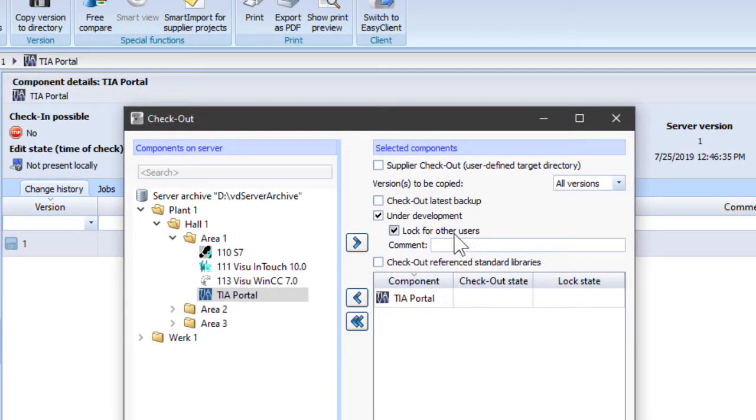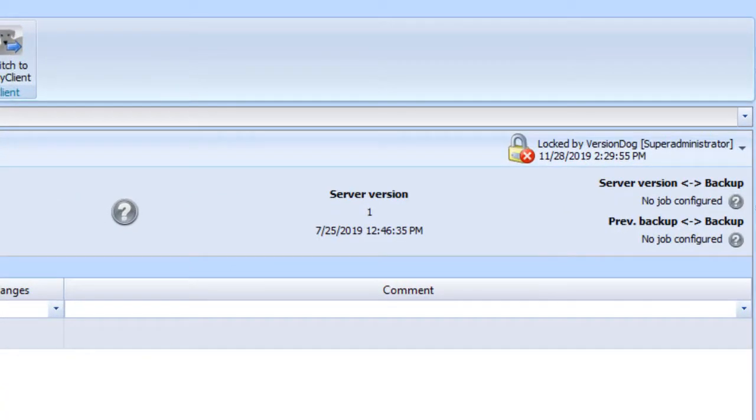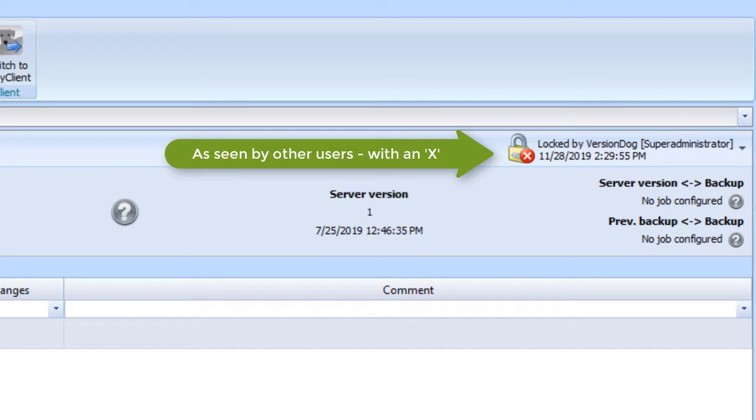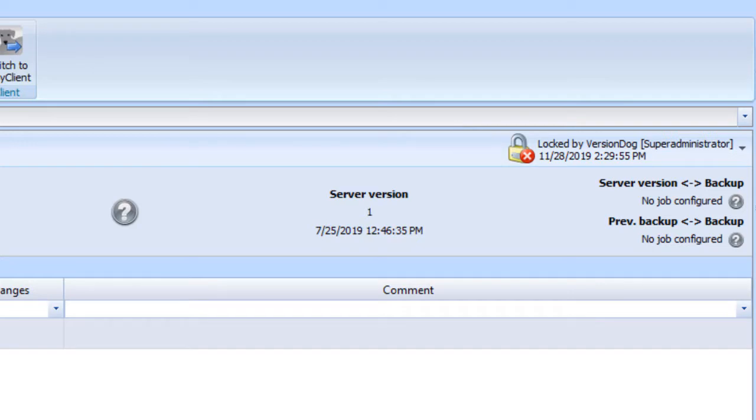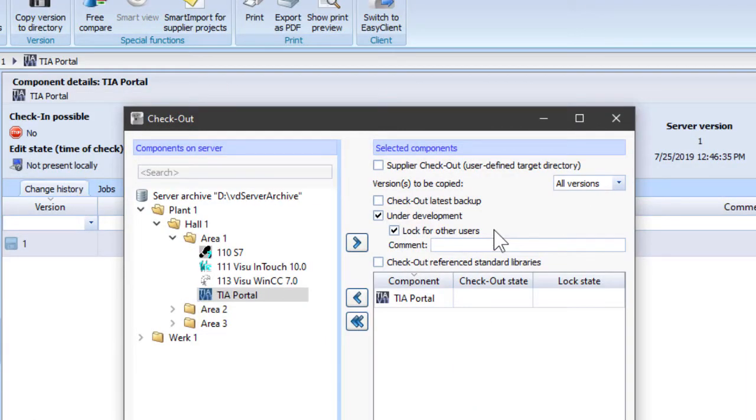Only lock for other users locks the component. When a component is locked for other users, they will see that with a padlock icon. They can still check out, but they can't check in. So let's just have a look at what can happen if you don't lock for other users.